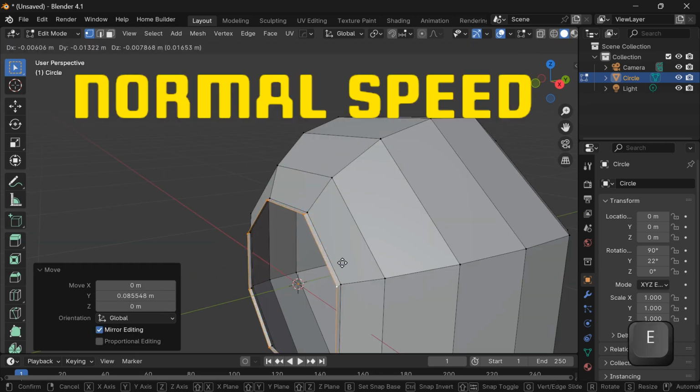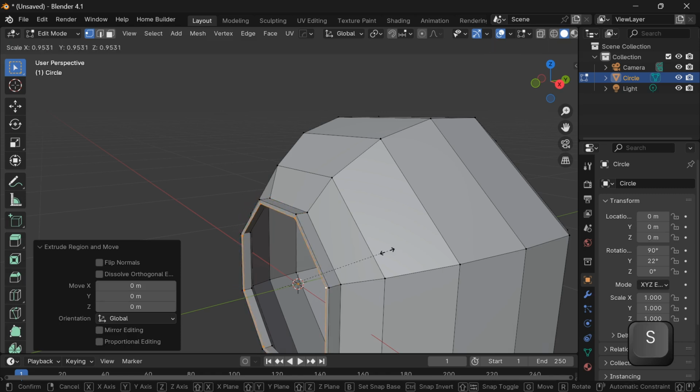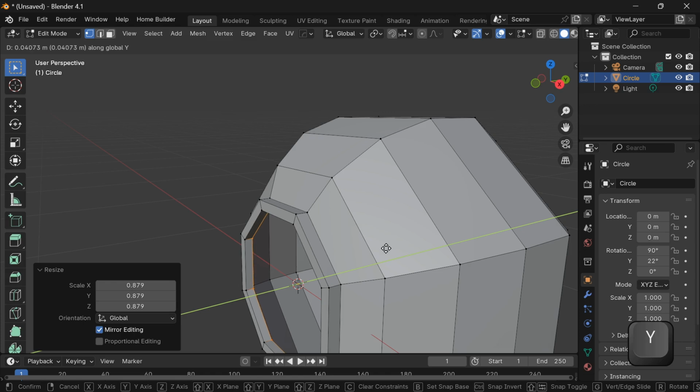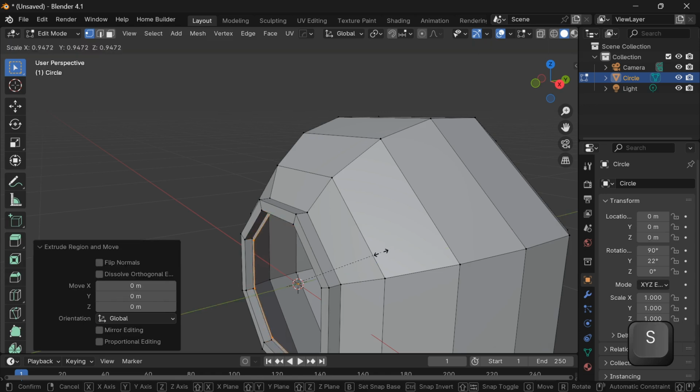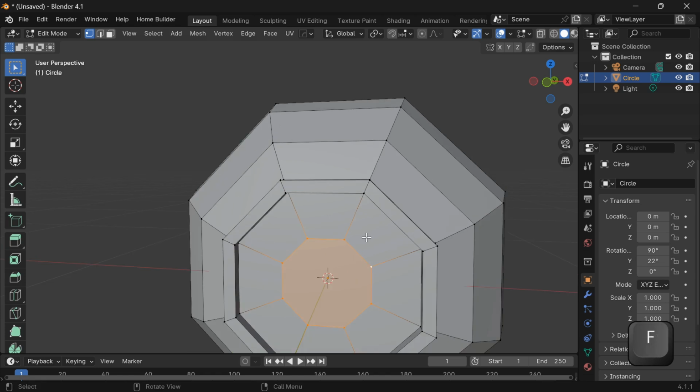On this side, it's going to be the front window, so we're going to hit E to extrude and then Y to constrain it, E to extrude, right click, and then S to shrink it in, E to extrude and Y to extrude back, E to extrude, right click, and S to shrink it in. And then we're going to go ahead, and once we have it the size we want, hit F.